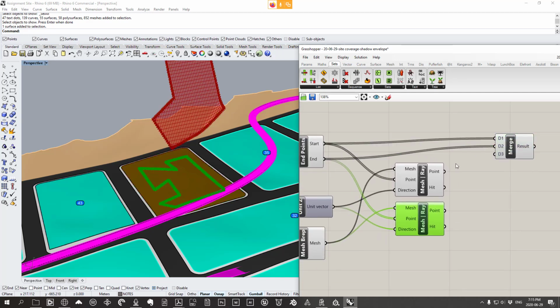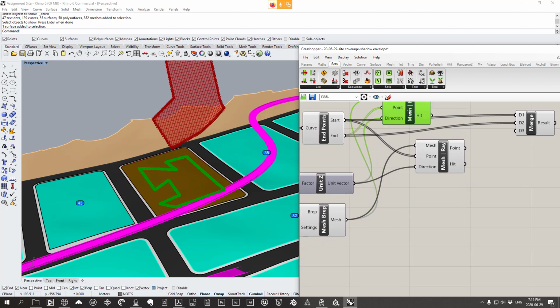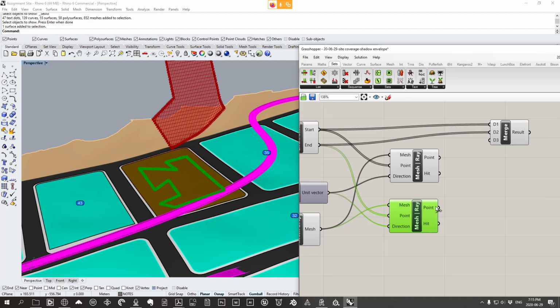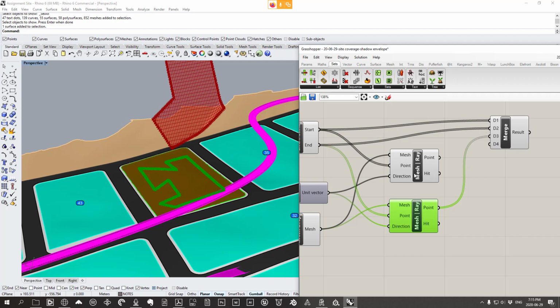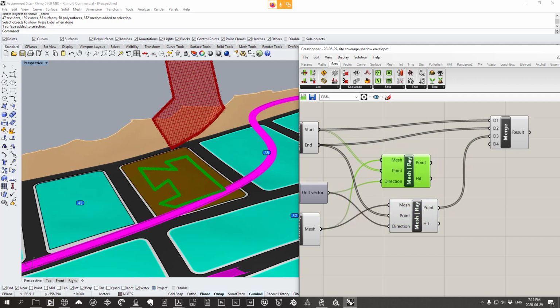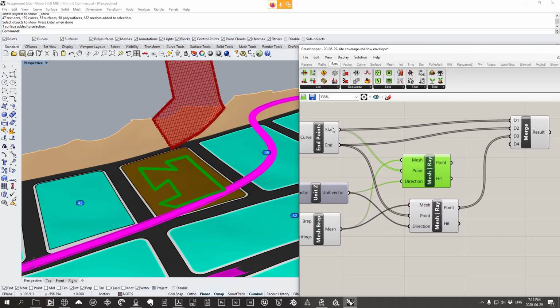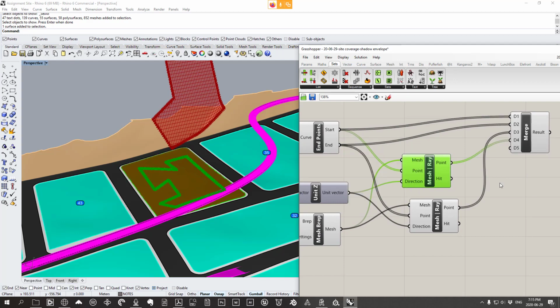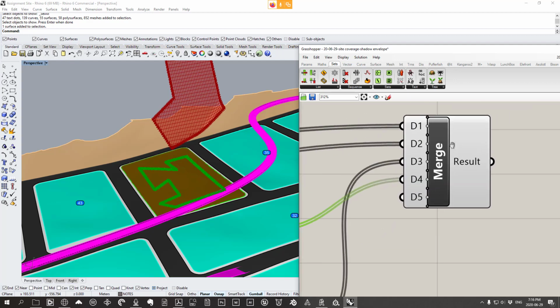D3 is going to be, remember, we want to go start, end, end, start. So grab the mesh ray intersection that's coming from end. So start, end, end, start. So this coming from end. Take the point from that mesh ray intersection, put it into D3, so data 3. And then finally, take the mesh ray intersection that's coming from this start and put it into D4. Now, you can leave D5 blank.